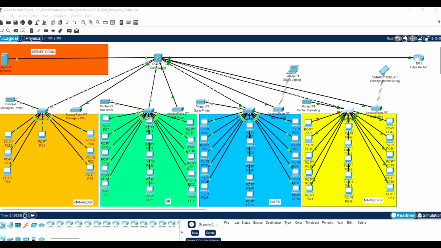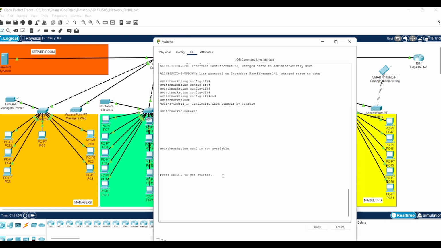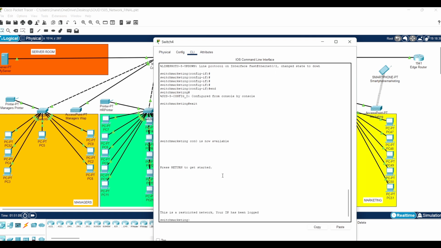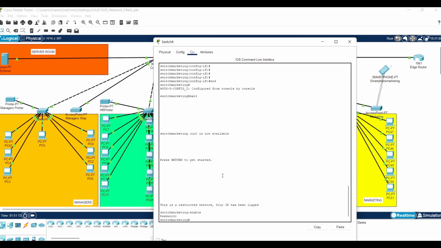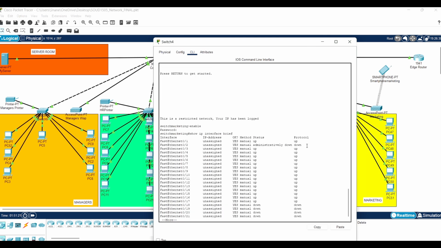In this particular scenario, we have our FA Fast Ethernet 0/2 port on the layer 2 switch administratively down. So we're going to check this. We're going to enter the CLI, go through the privileged exec, enter our password, and then before we enter that, actually, we'll do the show ip interface brief. And as we can see, currently the Fast Ethernet 0/2 port is administratively down.